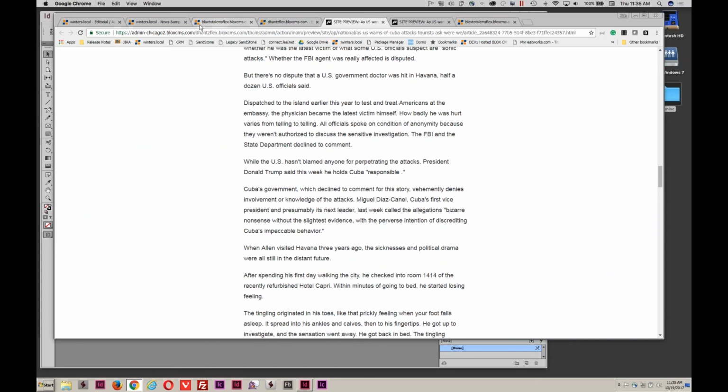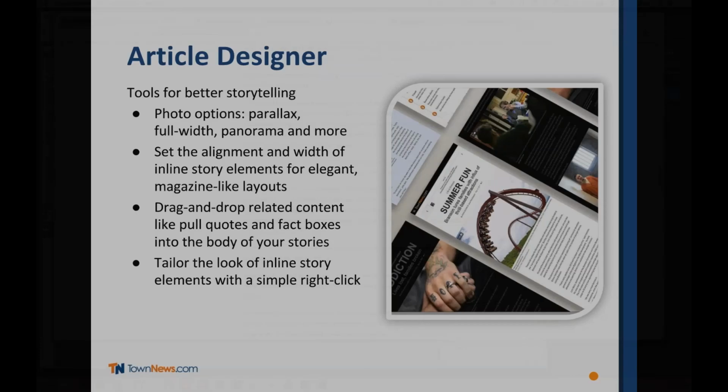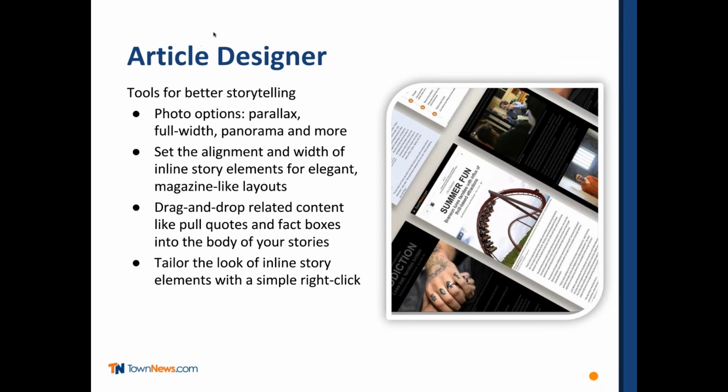So we'll jump back to our presentation here. That's the article designer, and all those tools exist inside the appliance version as well, but since they are based on the view online, I wanted to demonstrate that in the hosted environment.